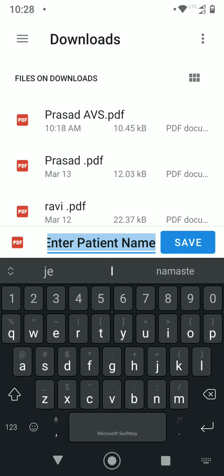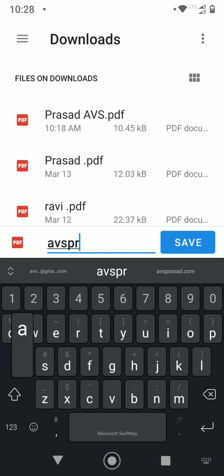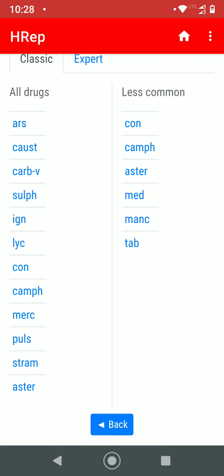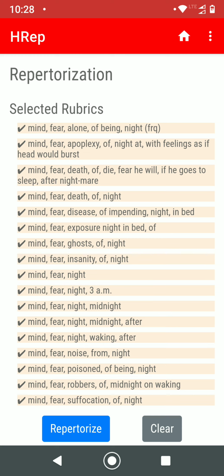So ideally you should make a folder HREP and then save the patient's name. I shall put my own name here, EVS Prasad, and save. So right now it's going to save it in the downloads folder, but you should make an HREP folder and save it there.